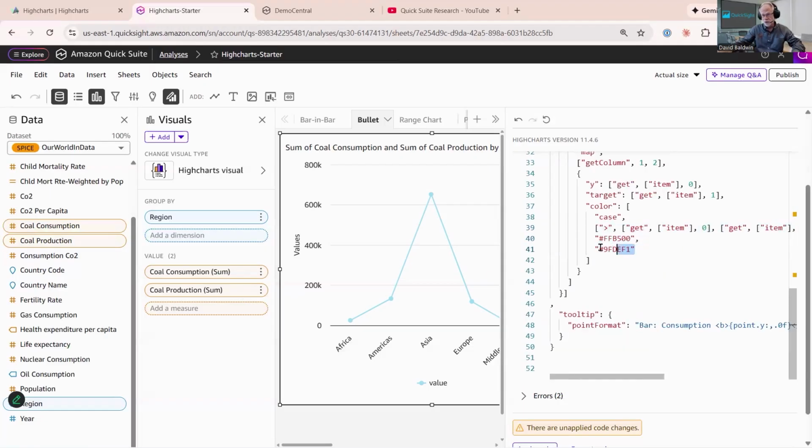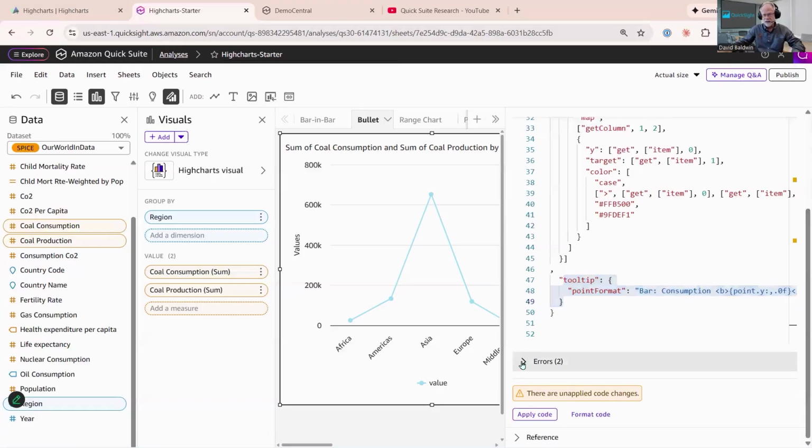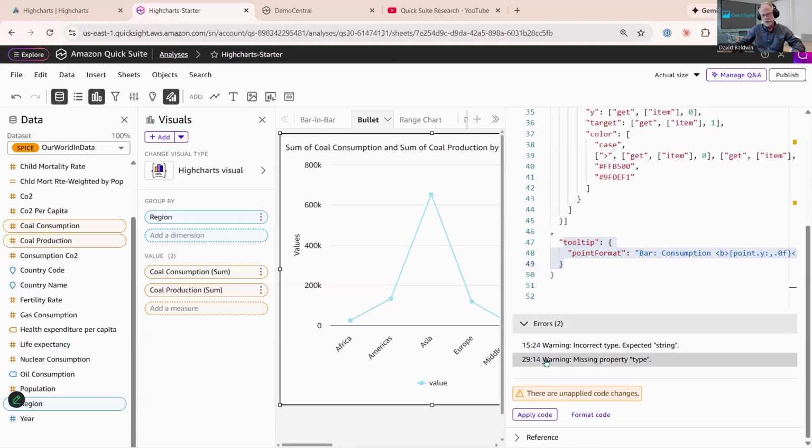Scrolling down a little bit further, you'll notice different hex values that are going to be used for different colors utilized in our bullet chart, and you'll also notice a tooltip down at the bottom. As I scroll down, I'll notice that there are a couple of errors. As I expand errors, I'll note that these are actually warnings. These are fine. It's simply that QuickSight doesn't recognize some of the JSON that is being utilized by Highcharts. If your visualization renders, you're fine.